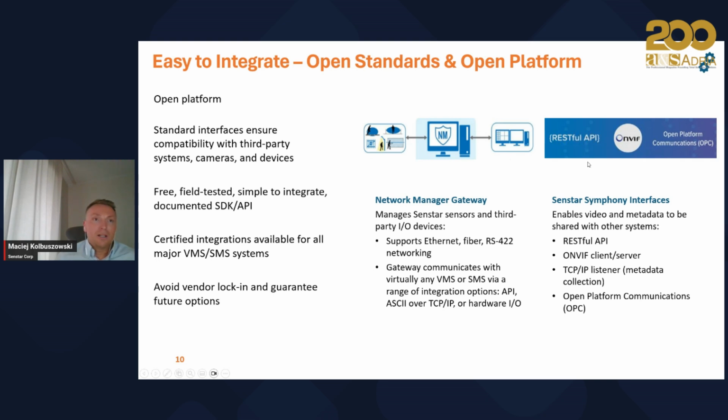Regarding the software, our VMS/SMS platform, Senstar Symphony, there are different elements that we use that are open platform. As I mentioned, we are not a camera manufacturer, so it is in our interest to be as open as possible, so you can use it with any device that you choose. So if there is a camera that you love that has some functionality that I want to use, of course we use ONVIF. We incorporate the latest ONVIF standards for the data exchange. We use RESTful API for integration with other systems.